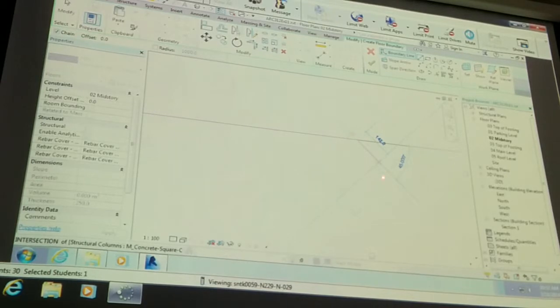Okay, I can't even tell what's going on. It's so faint I can barely see it, but take a look at the drawing, O2 mid-story. You see what I'm drawing there? So just draw that triangular area there of concrete by snapping to the corners of the columns.